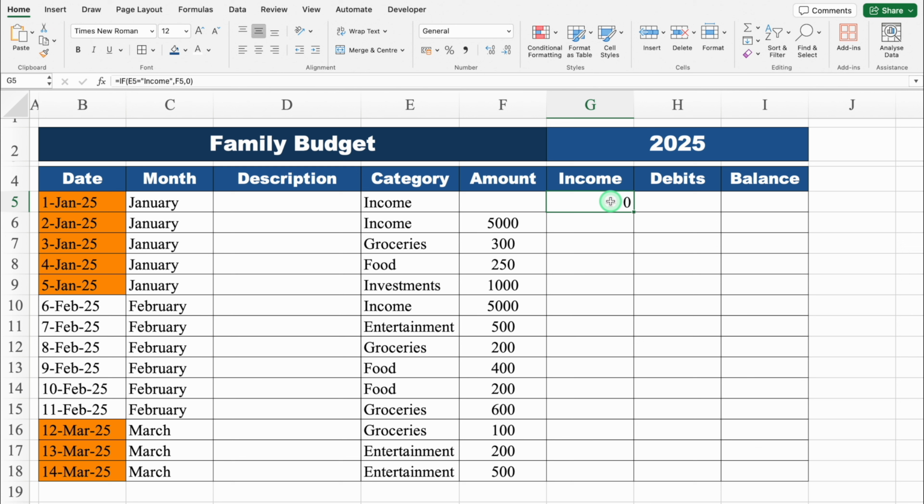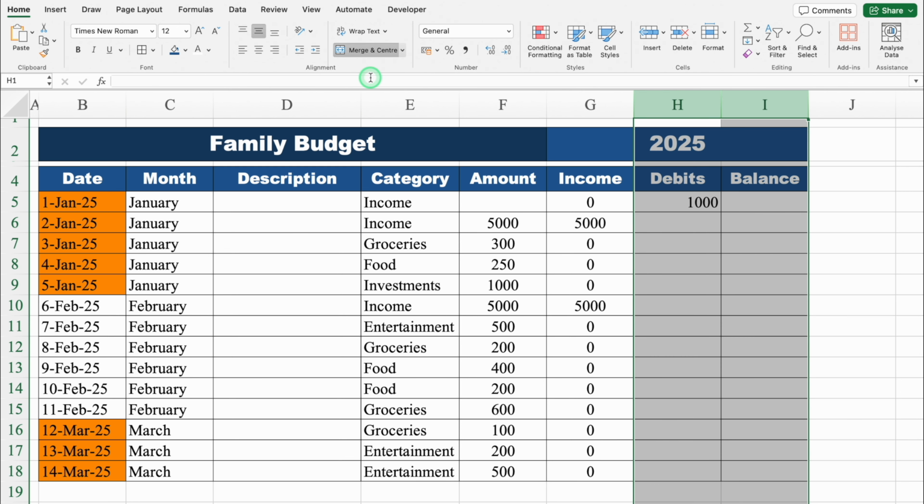We'll align this in center. We'll go to home tab and we'll align this in center. Now I'll drag this down. So over here we have got income and we can see the amount. Over here also we have got income and we can see the amount in income column. Let's come to debits. In the very first cell, I'll take some random amount. I'll take 1000. We'll select both the columns and we'll align all the things in center.